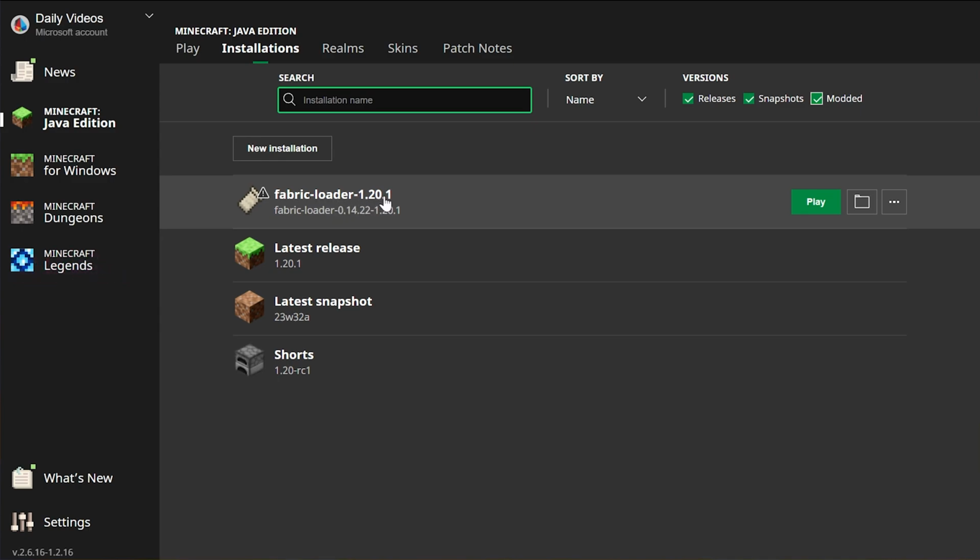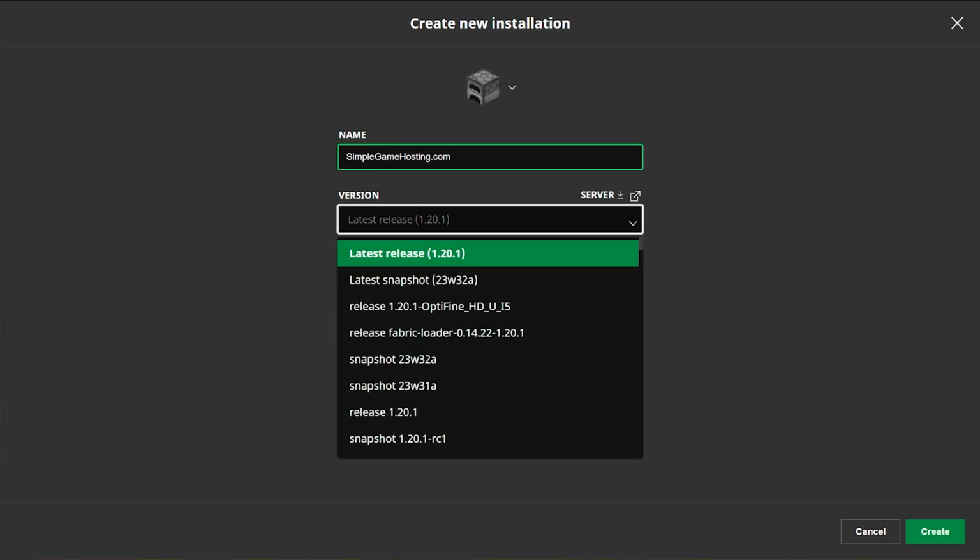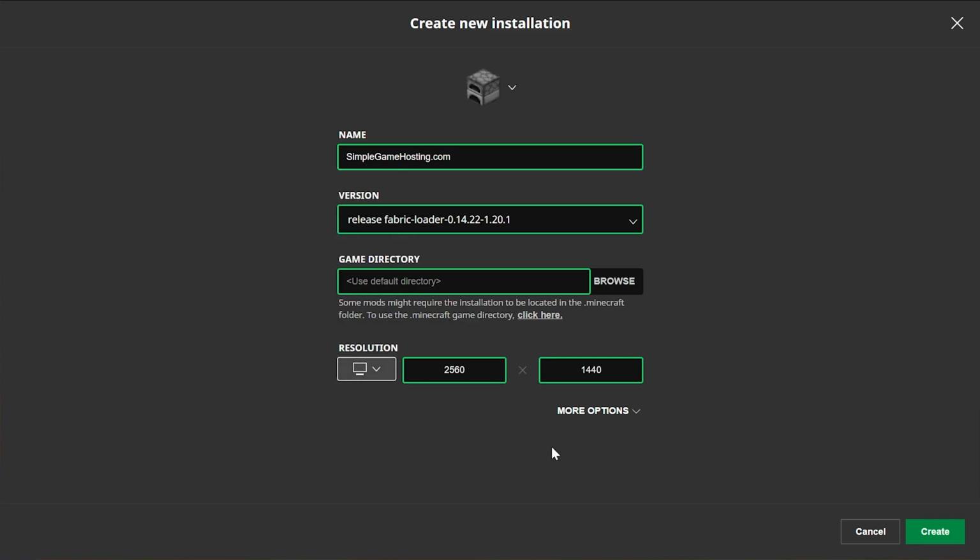If you don't, no worries. Let's go ahead and create a new installation. I'm going to name this Simple Game Hosting because, again, that's the easiest way to play Minecraft with your friends. And then go ahead and click on the version drop-down box here and select Release Fabric Loader 1.20.1. Right there it is. Then we can change our resolution. I'm just doing that so you can see once we get in game later.